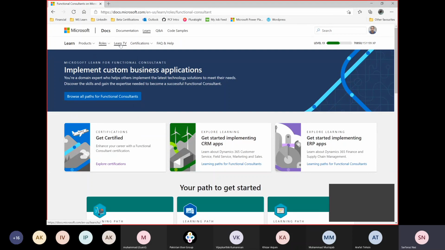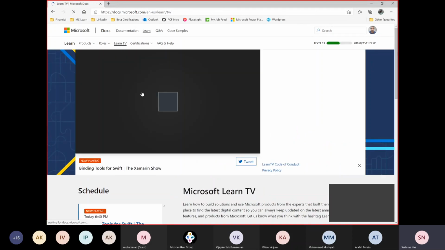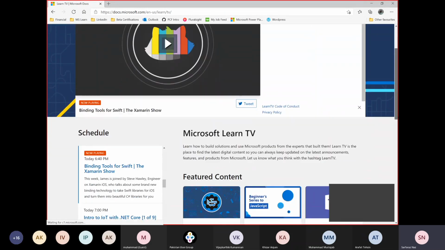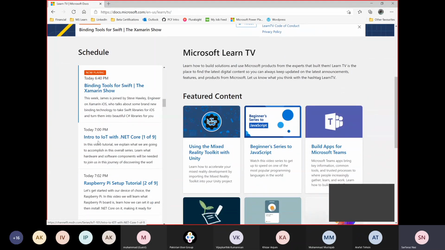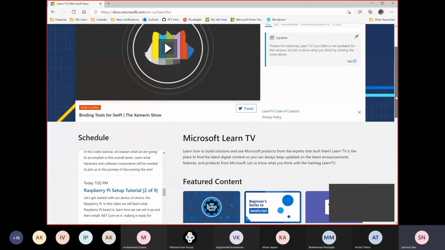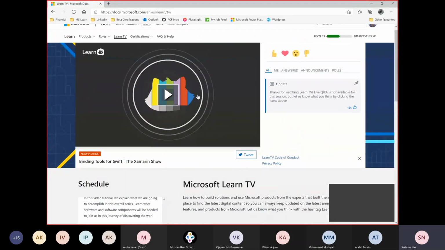As I mentioned, another feature of the website was Learn TV. When you go on to Learn TV, it's a 24/7 live TV by Microsoft. It has its own schedule coming up on the left hand side. And whenever Microsoft has any major event, like release wave 1 or release wave 2, general announcements, or Microsoft Ignite or Microsoft Build or any other huge conference, all those sessions, keynotes and other stuff are generally available here as live TV.